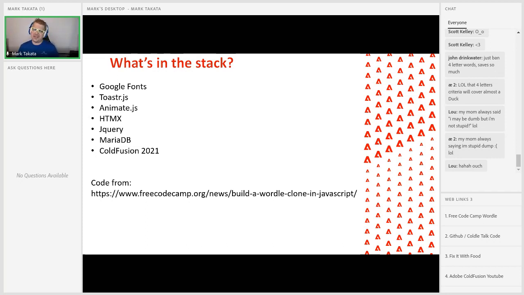Could you do this in vanilla? Yeah, totally. You don't need jQuery for what I did, but I just sort of throw it in there because, why not? I do it.